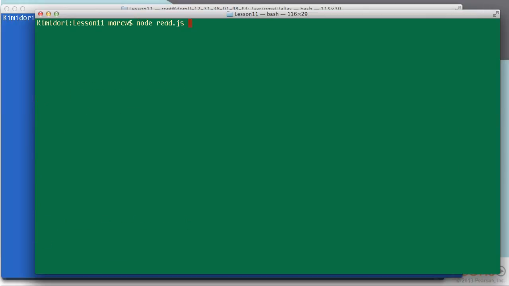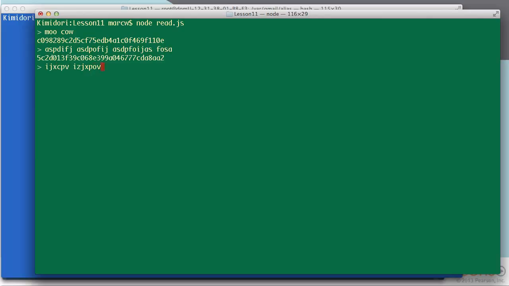So let's see if we did that right. So I'll say moo cow, and that's great, and I can type in whatever input, and I'll get cool little hashes, and then if I'm tired of this program, I can just hit enter and exit out of it.